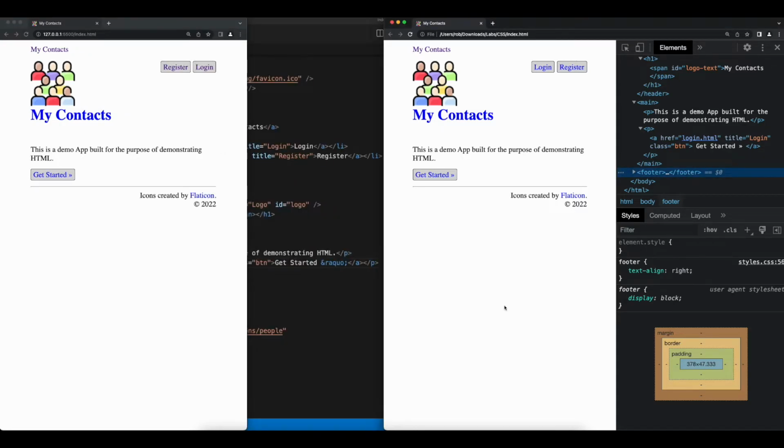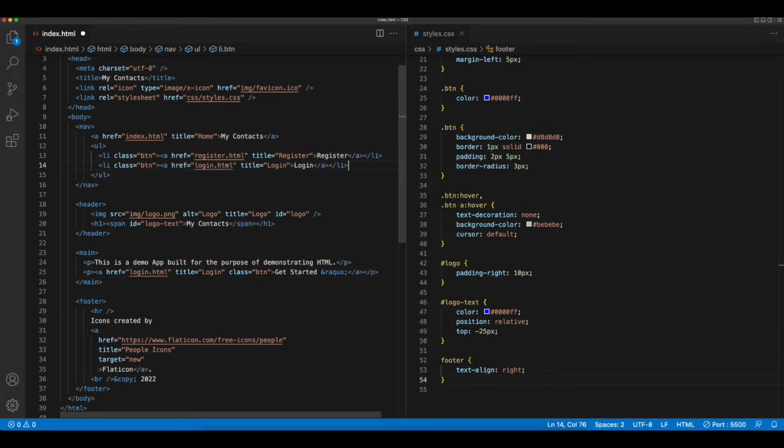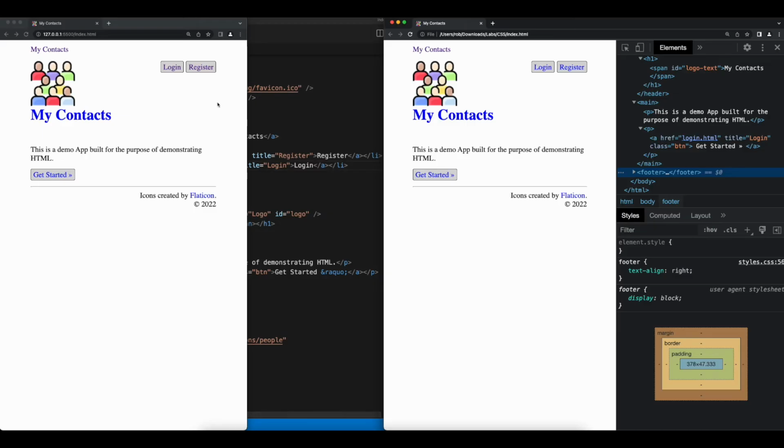Well, they actually almost look the same. The difference I see here is between the buttons on the left and the buttons on the right. Because I added a style that floated these list items to the right, I need to change the order that they appear in the HTML. So let's go back to the code, up to the nav, and change the order of the list items. And go back to the browser. Now we're looking pretty good.